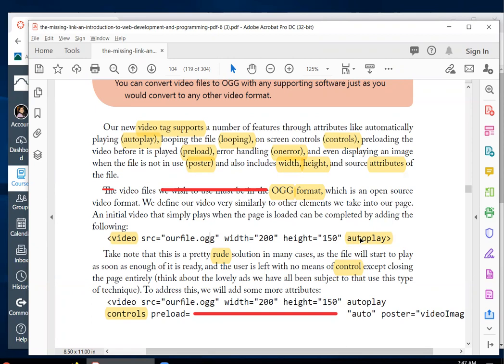And basically autoplay allows the video to automatically play as soon as the web page is loaded. You can also loop the file, where the video will just repeat over and over. You also have controls, where you can allow the user to stop or pause the video, which is really helpful.